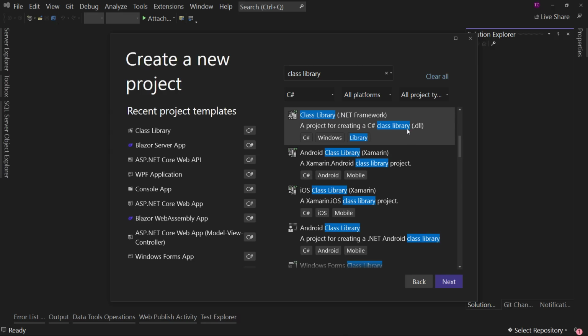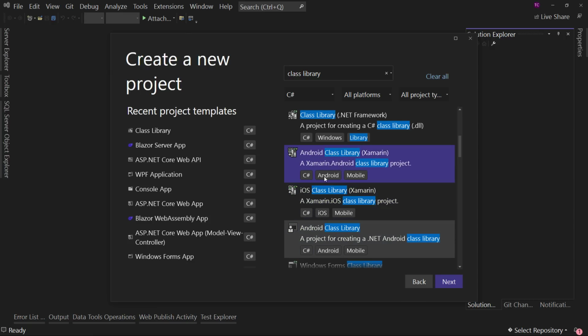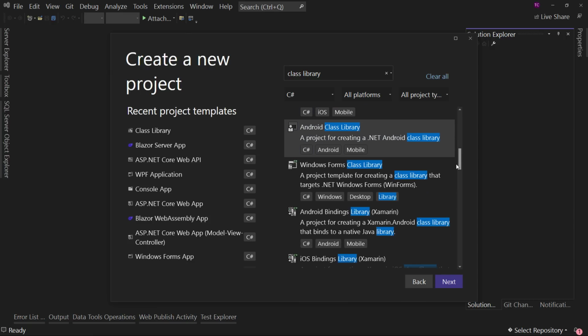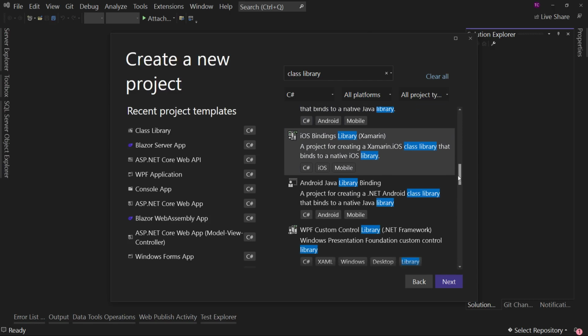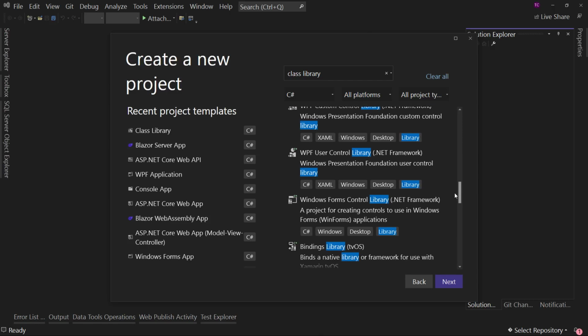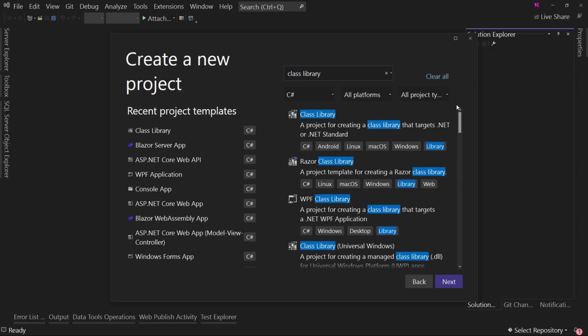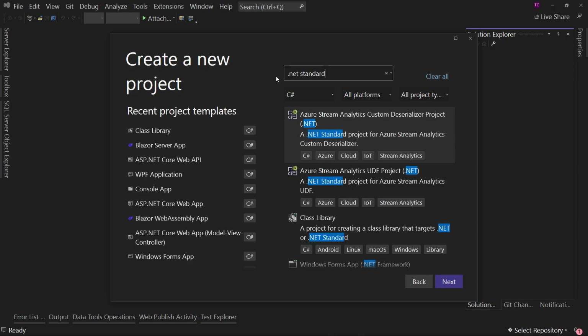There is an exception for that, and that's a .NET Standard, which we'll see in a little bit. I'll talk more about that in a minute. We have the Android, iOS, Android. These are, again, user interface specific. And WinForms or Windows Forms, Android binding, iOS binding, again, user interface specific. And then more user interface specific. But there is a .NET Standard class library.